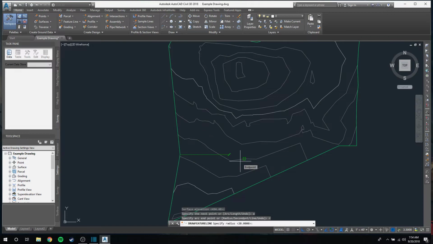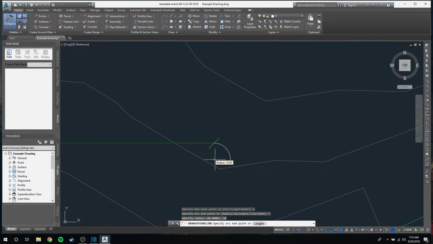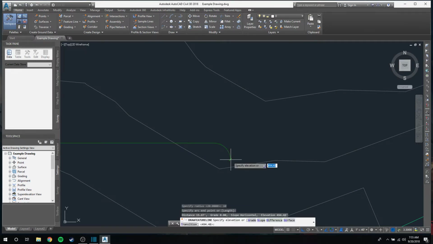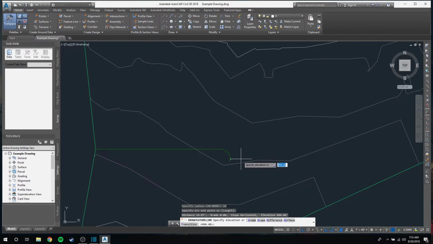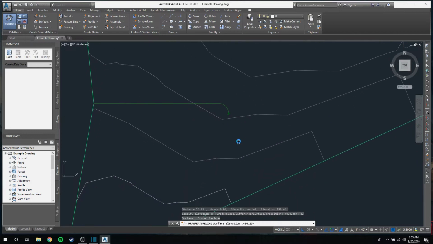So I'm going to hit R, and I want my radius to be, let's say, 10 feet. Alright. And now I can just eyeball it here at least. Set my radius there. And it's asking me to specify the elevation. I'll hit SU again for surface. It should stay the same because we're still within that same contour, but it depends on how many points you have and how you're displaying your information.